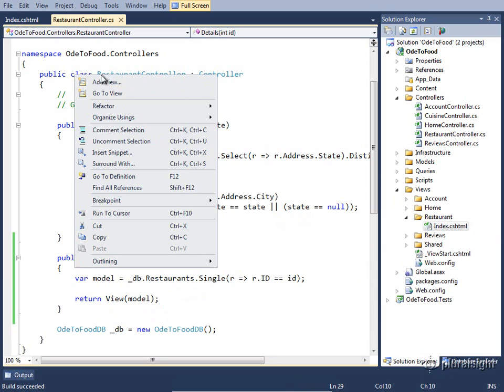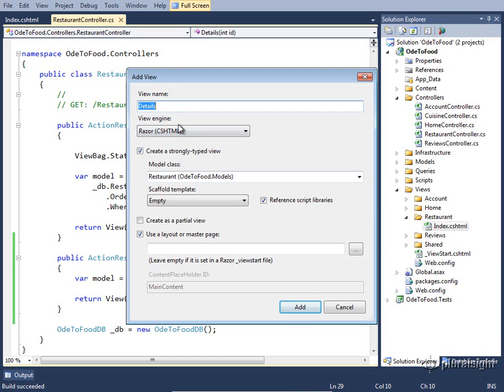The build succeeded, so let's go ahead and add a view. It's going to be the Details view. Use the Razor View Engine, strongly typed against a restaurant. And this time the scaffold template that I want is going to be Details.